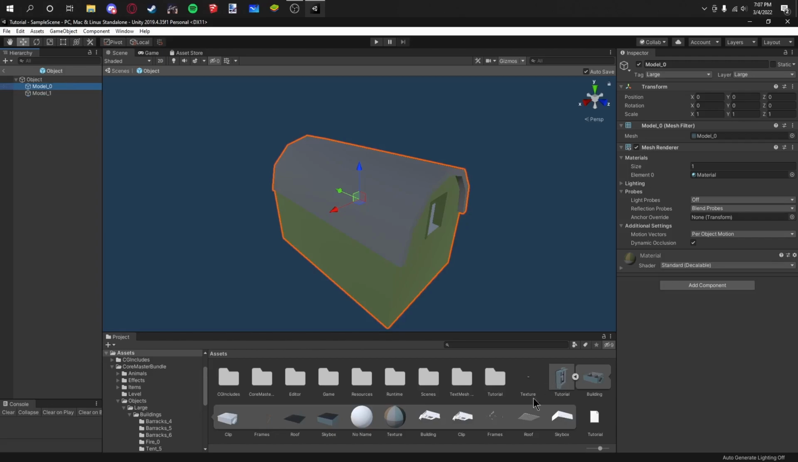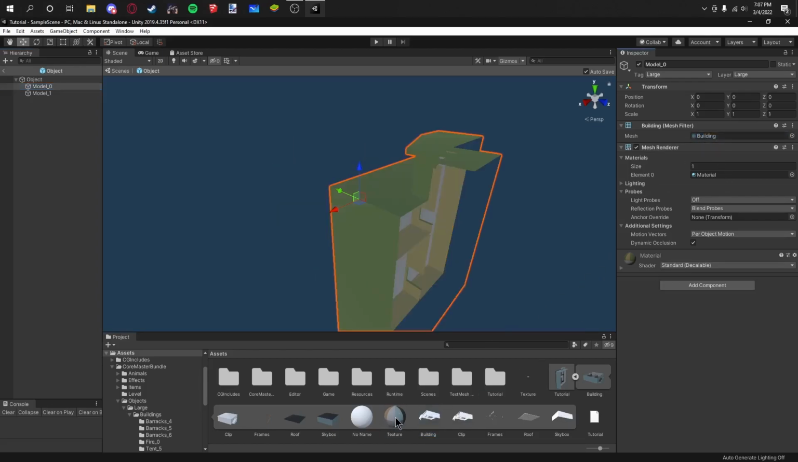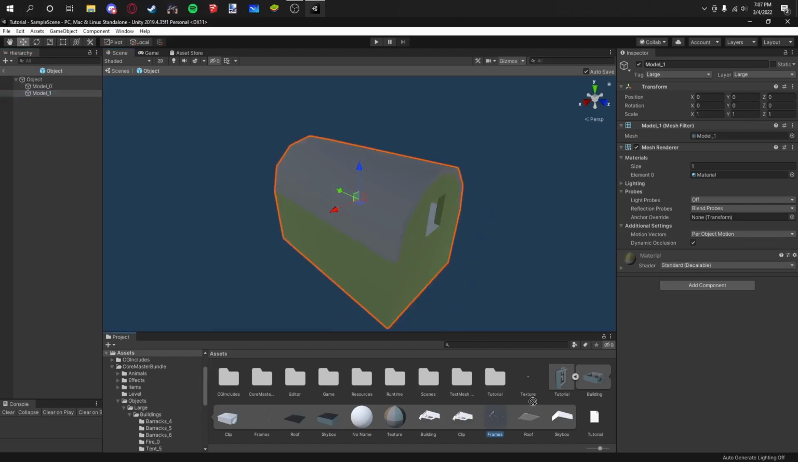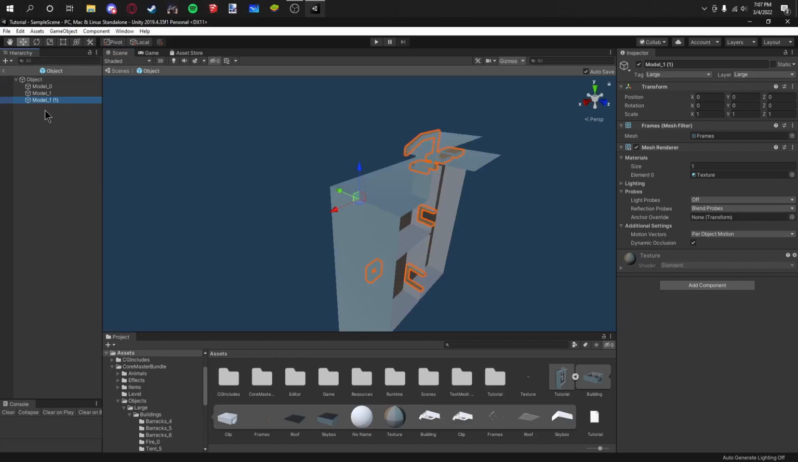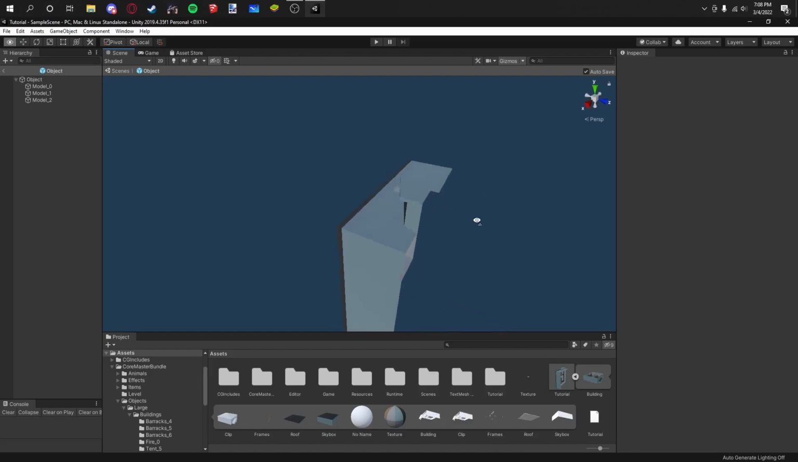Model 0 will be made of the building and with the texture on it. Model 1 will be set as the frames and we apply the textures. We're gonna create a copy of this and rename it to model underscore 2, and we're gonna apply the roof on it and we keep the texture on it.